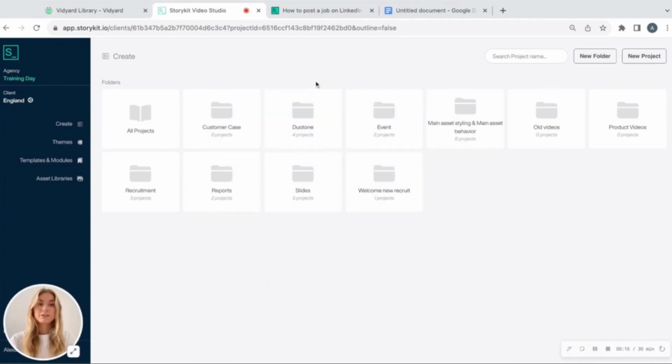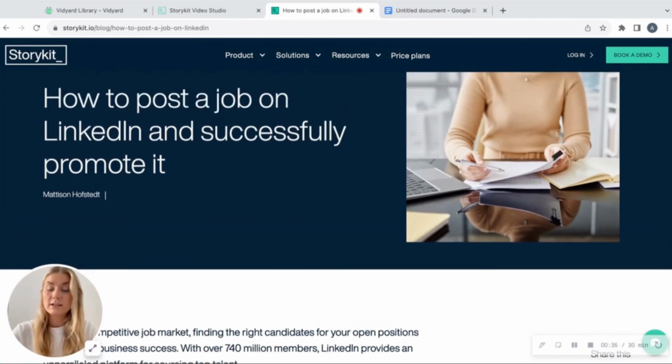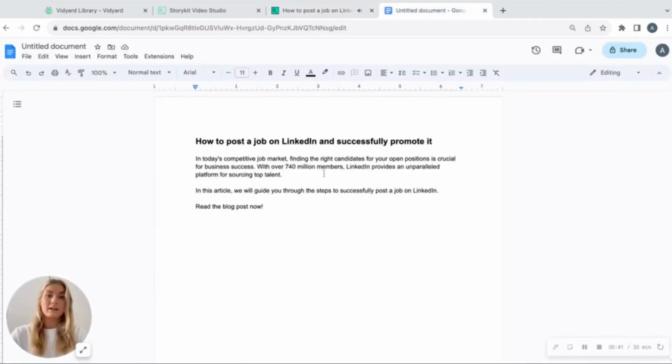So the first thing that you need to have ready when starting this process is to have a script to work with, basically. So what I have done here is that I have just gone into our website and tried to find some text that I could create into a video. And I found a blog post that I will work with today. And what I did with this is that I shortened it down a bit. I added a call to action and just made it fit a video.